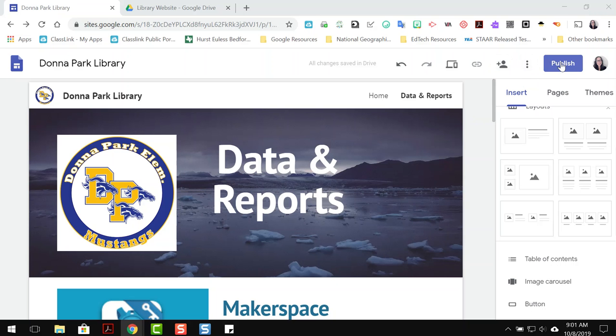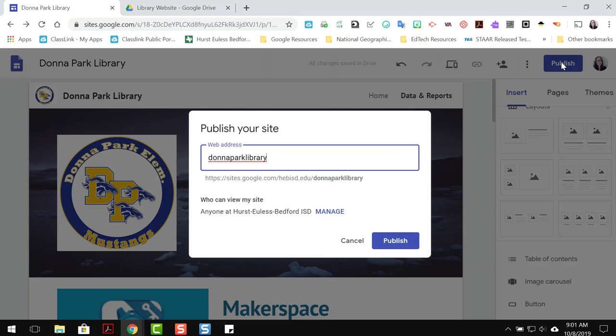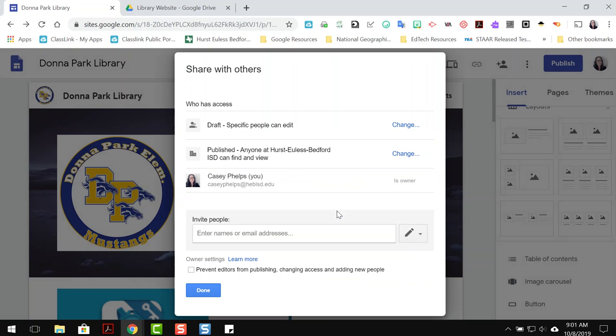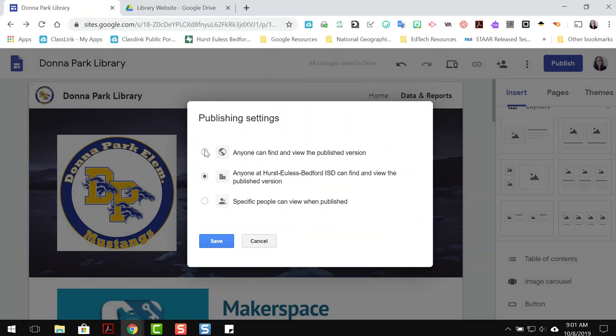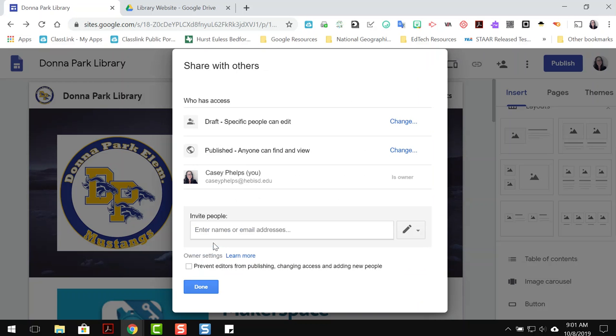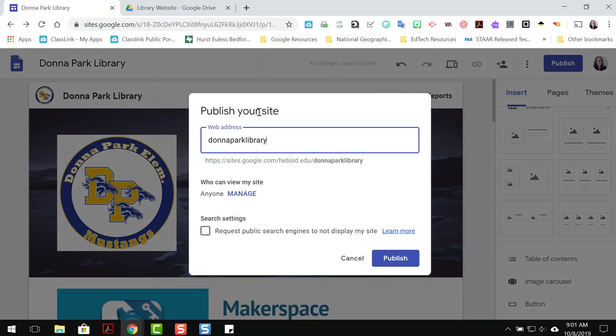Otherwise, you're going to come in once you've got it to a place where you're ready to go online and you're going to publish. You're going to give it a web address. Okay, this is going to be the full address here. You can say who can view my site. You're going to want to manage that. And you're going to want the published to be anyone can find and view. And save. And done. Again, you can change that if you want to.